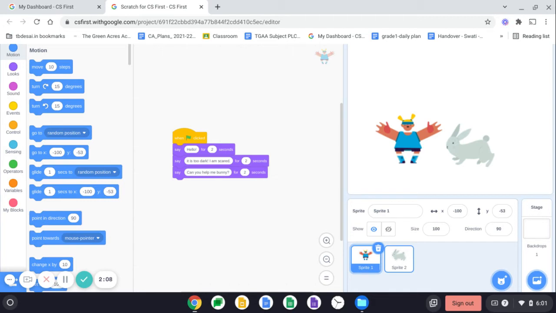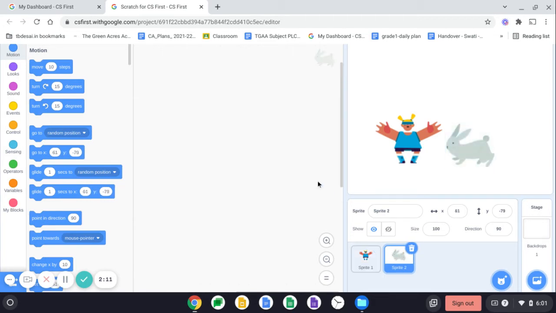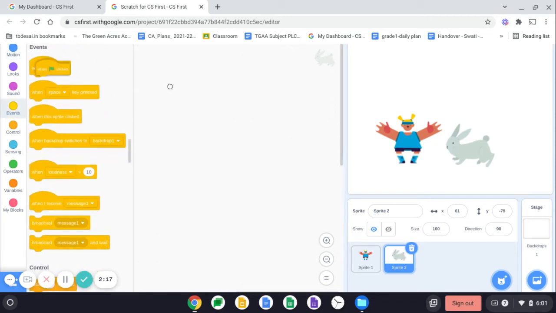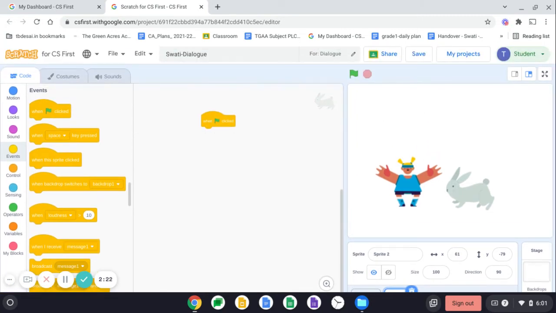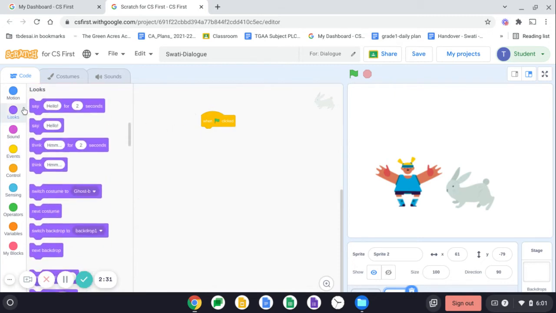So I will click on bunny, and to make this bunny say something, once again from the events block, I will be using when flag clicked, because I do not want my code to randomly start. When I click this green flag, these two should start talking to each other. Now from the looks menu, I will use the say for 2 seconds block. The bunny will say, yes, sure.